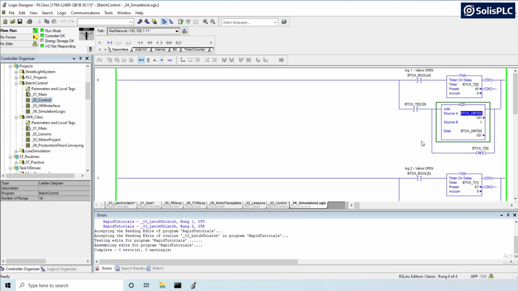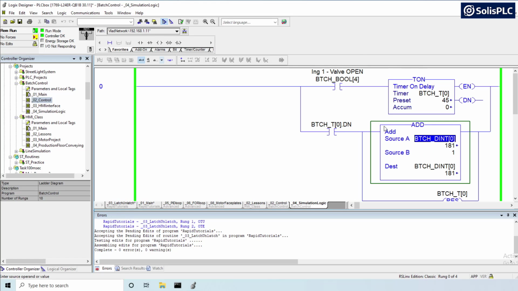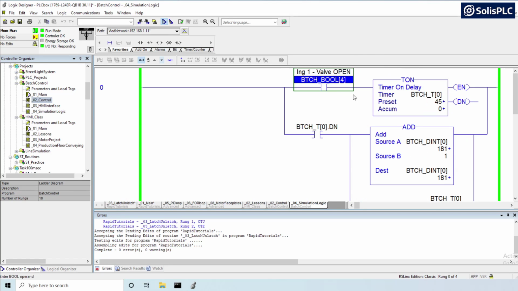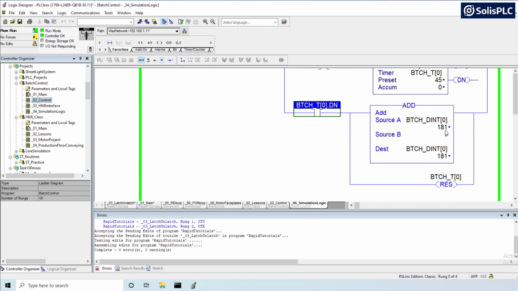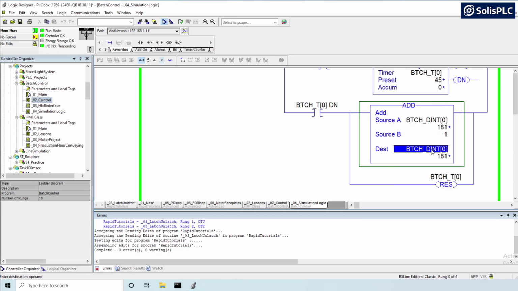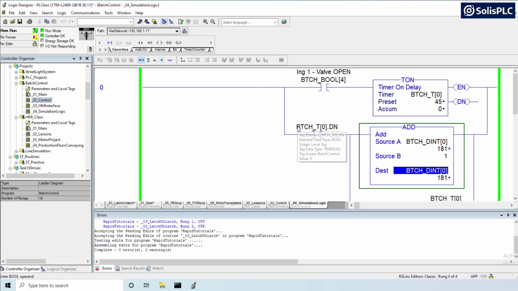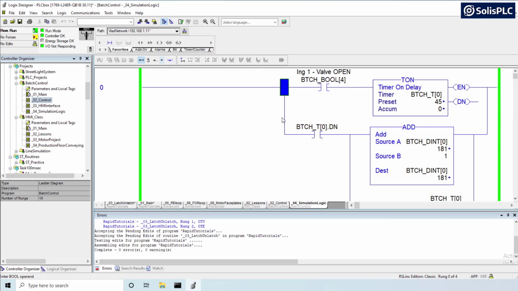Now, if we go into add, we'll notice that if the valve is open, there's going to be some kind of a timer. When the timer is done, it's going to add a 1 into that batch dint 0. So immediately I can tell you that when the valve is open, there's going to be some kind of a timer. And I want to explain this logic. It's just a simulation that I had to do on the PLC. There is absolutely no sensor in this simulation environment. And so that's how this is being written.